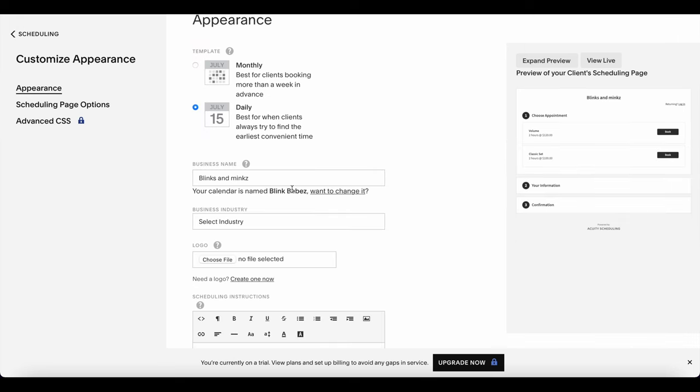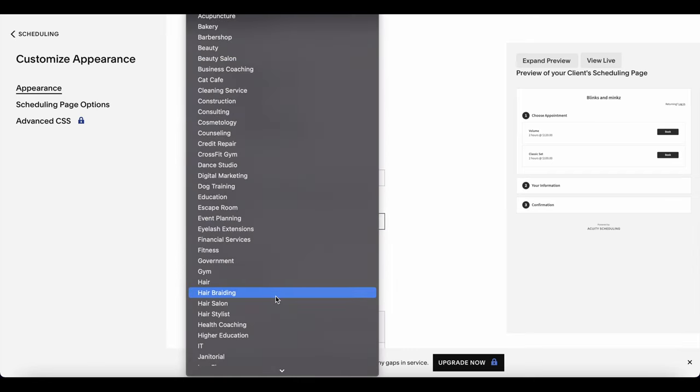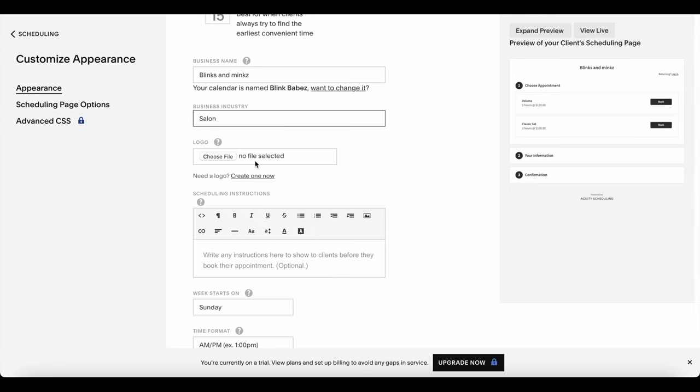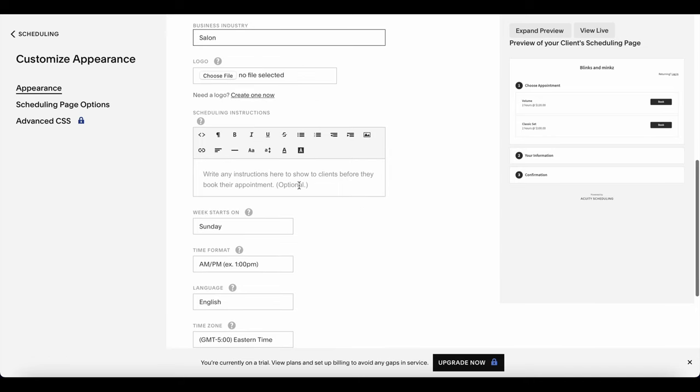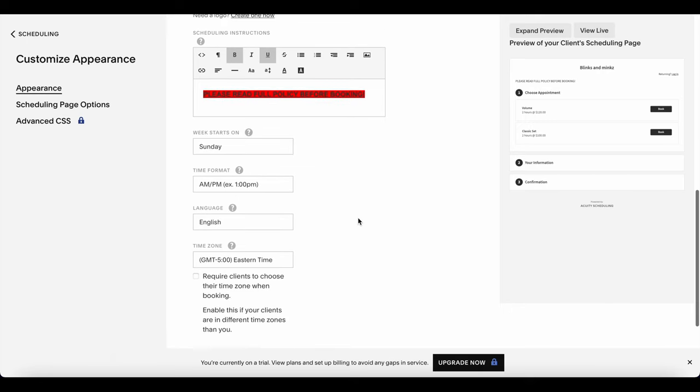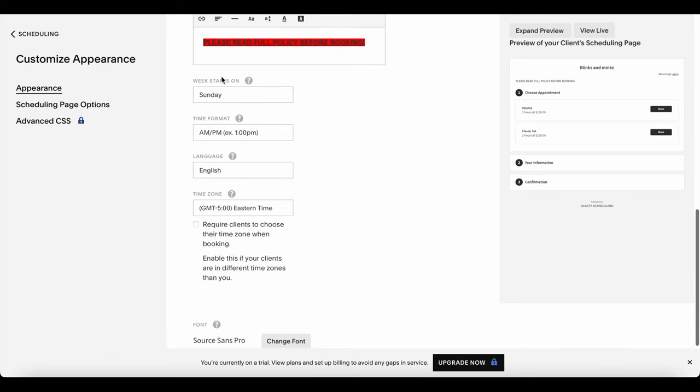So you can go ahead and put your business name, select your business industry or your category. So I'm just going to put salon because it goes hand in hand with lashes. You can also upload your logo or create one via the site. Now where it has scheduling instructions, this is where you're going to put your instructions and your policy. So we're just going to put, please read full policy before booking. You can customize this. You can make it bold, underline, change the color of the font. You also want to make sure that your time format, your language, and your time zone are all correct.